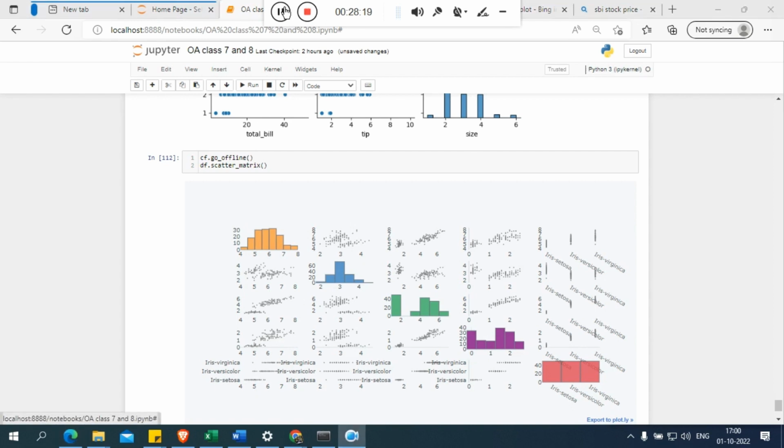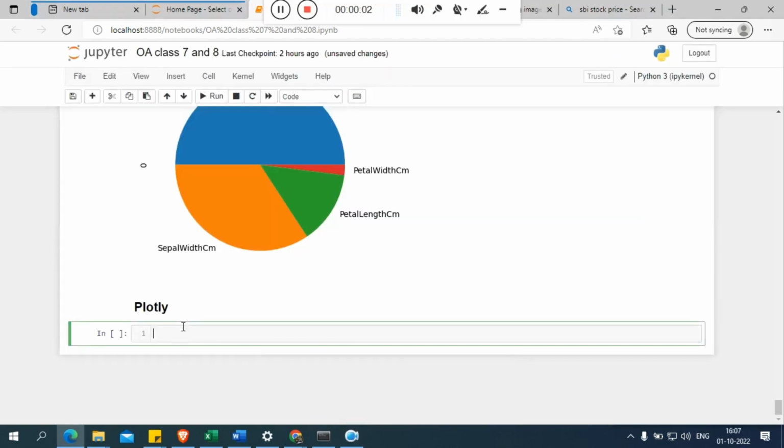So zoom in. Okay, so Plotly we will use, and that library is not available inside our system, right? So we need to install it. That is the first step for any library. First time you need to install it. After that you can call it anytime. So how to install? Pip install Plotly, that's it.